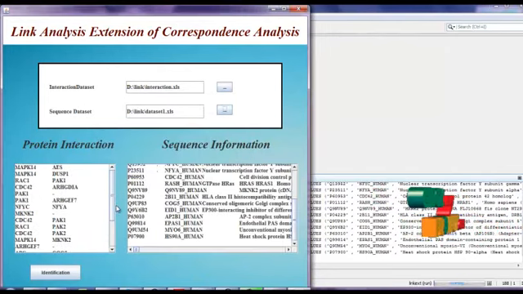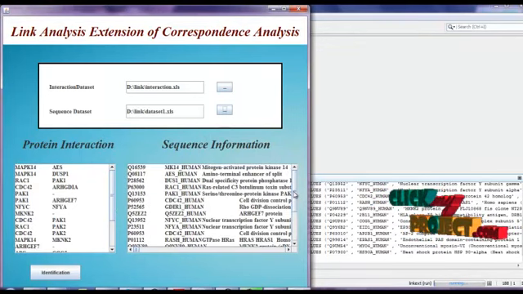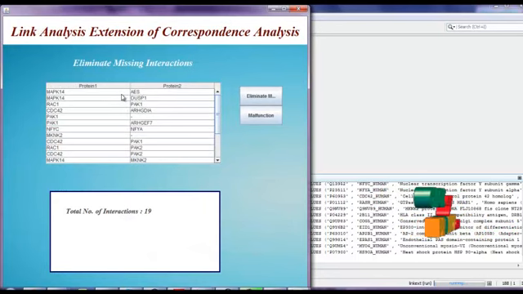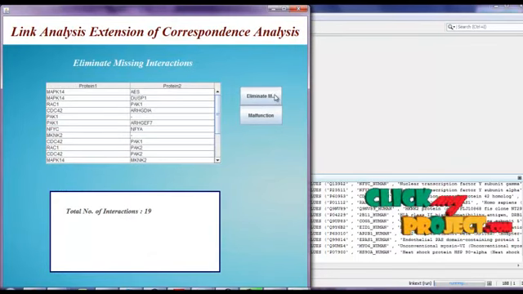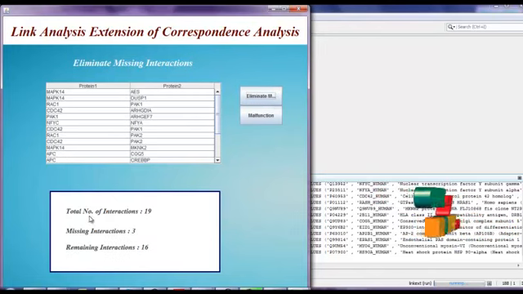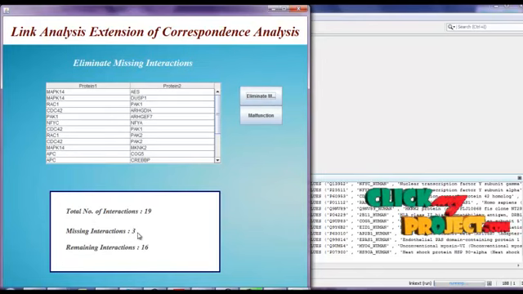These are the protein interaction and the sequence information. Then click identification. First, we eliminate the missing interactions. Click eliminate missing. Totally, we have 19 interactions and missing interactions are 3. We remove the 3 interactions. So finally, we have 16 interactions.